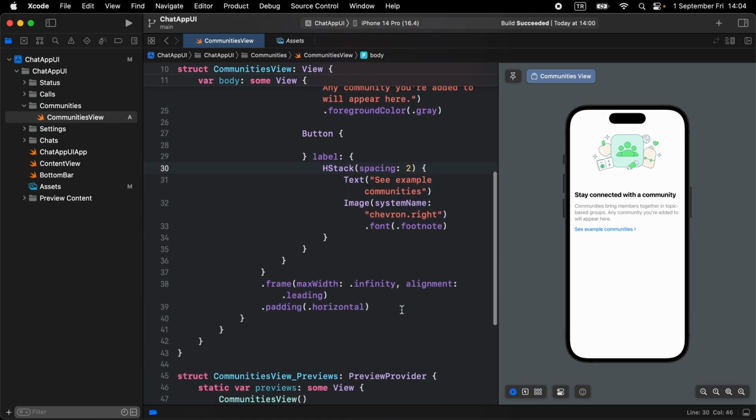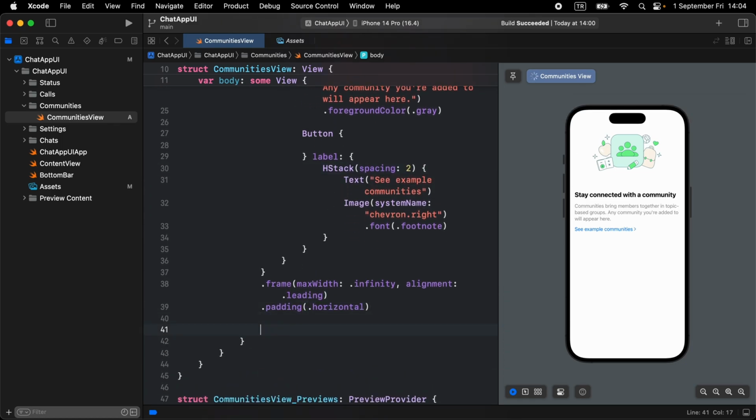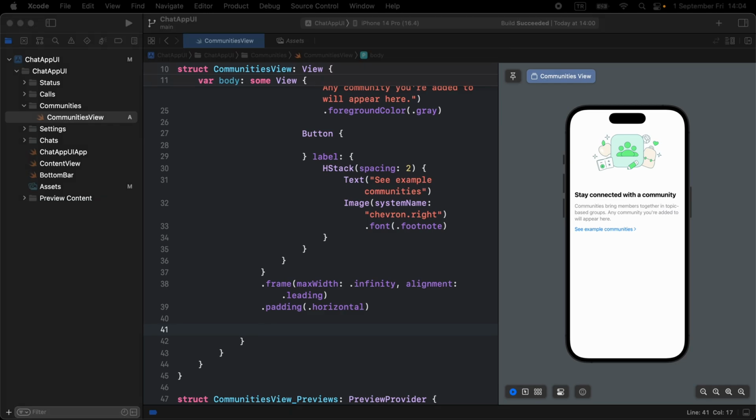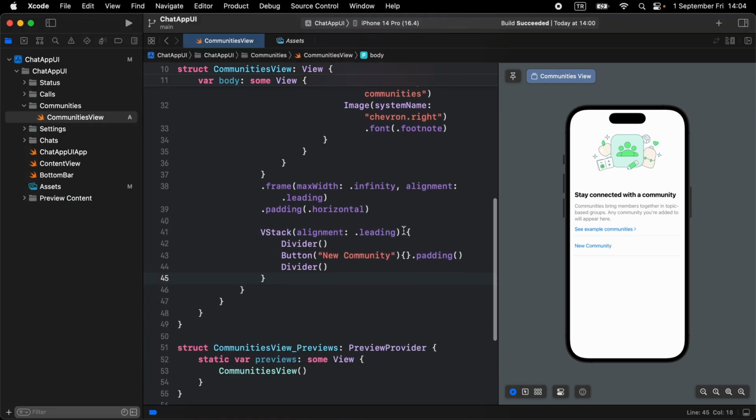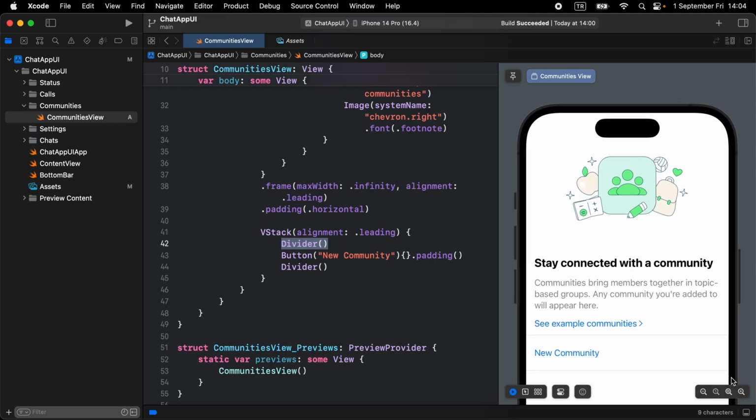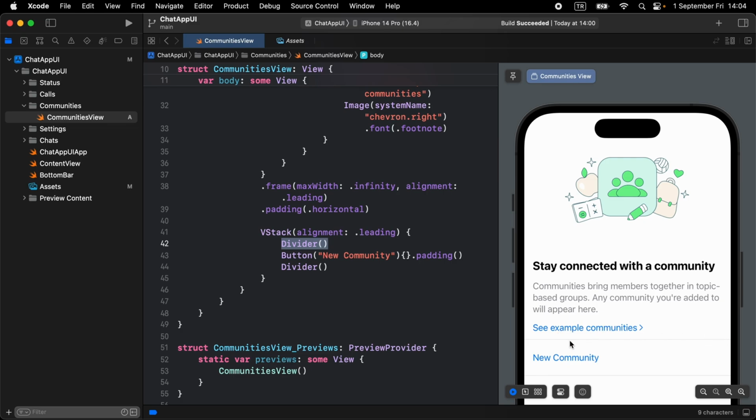Alright, so under this VStack, lastly, we should add another VStack with alignment leading like this to add another button for new community and add some divider to display this line. Let's zoom in on this one, and under this button also add a divider again and write this button with padding.